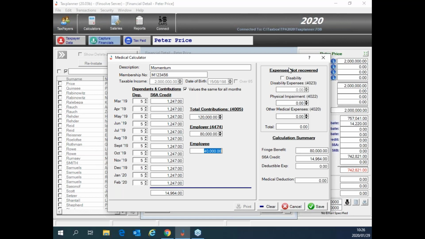Now we go on, still at medical aid. On your right hand corner it says if there's disability, if you've got a client with disability, physical impairment, or other medical expenses that's not claimed on your medical aid, so out of pocket expenses. In this case, for the amount of 120,000 rand contributions to a medical aid, it seems it's quite a good medical aid, so no other medical expenses were paid out of pocket. So as you can see, the fringe benefit is 80,000 rand. Your 6A credit is 14,000 and the deductible expense is 0.